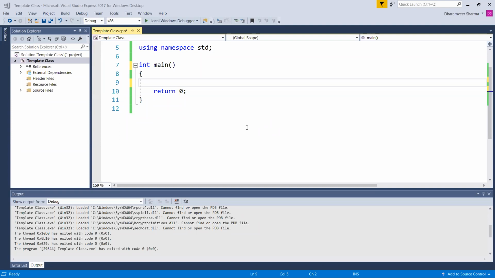Yesterday we had discussed template functions. Did you understand? Yes, sir. Okay. Today we'll discuss template classes. Wait for others. You've got 13. Okay.